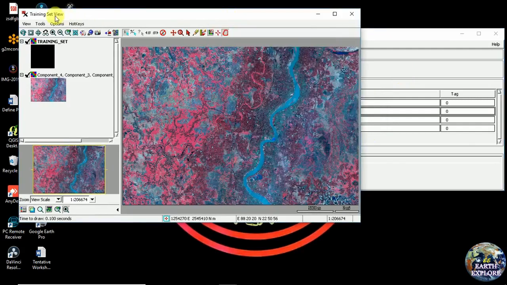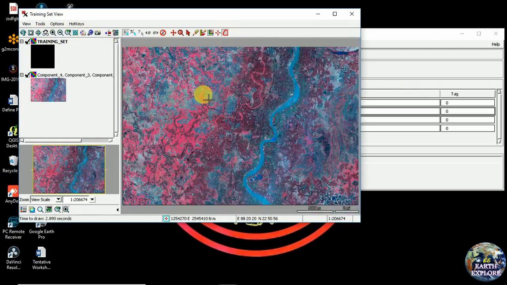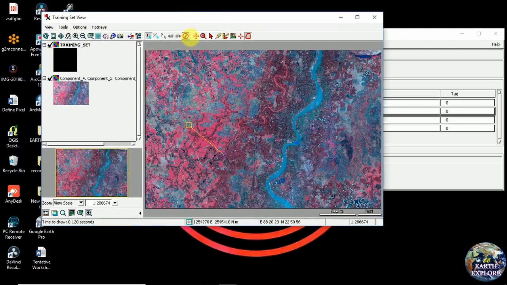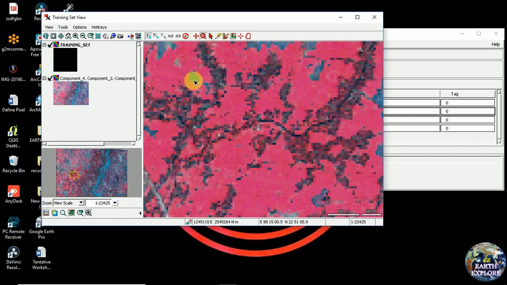Go to the training set view, zoom to the vegetated areas. Here red pixels are vegetated areas. Sorry, my software malfunctioned, so select an area and zoom. Here you can see that the red pixels are all vegetated areas.